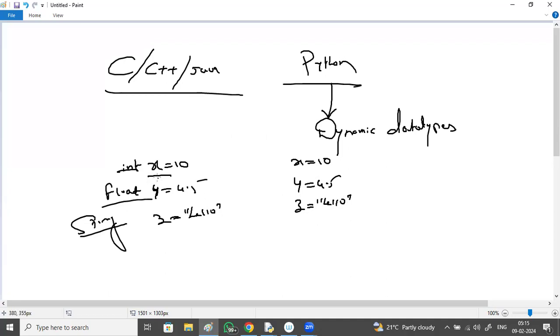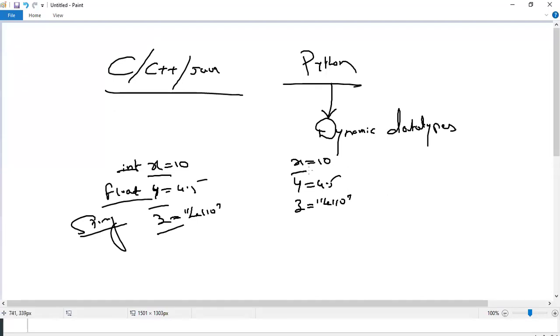In other languages, what kind of variable x is, based on the data type defining, you are saying it is integer. What kind of variable y is, you are saying it is float. What kind of variable z is, you are saying it is string. But in Python, what kind of variable x is means what value you are assigning to it. Based on the value assigned, the variable is going to get created dynamically during runtime. If you are assigning a float value to y, it is float.